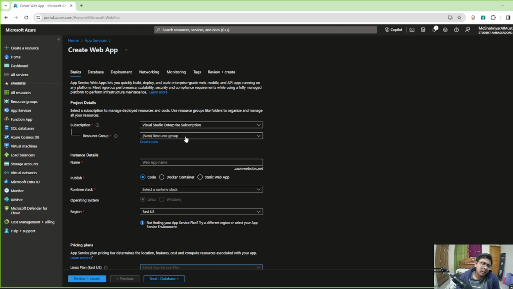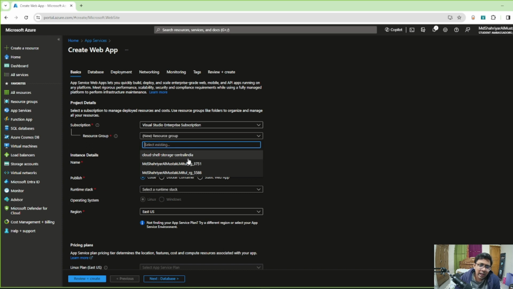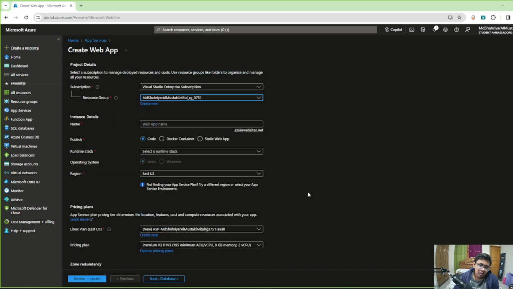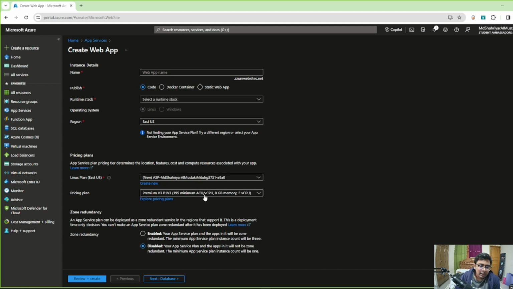So as you can see, these are the resource groups created for our web app. It is better to delete these out. I will delete those out, but I'm just going to select this only for these ones. So the pricing plan is something I was basically talking about.